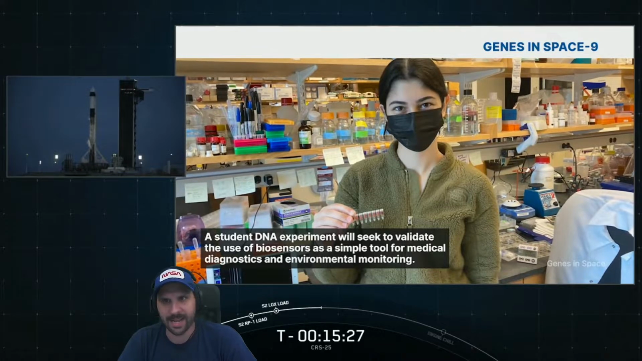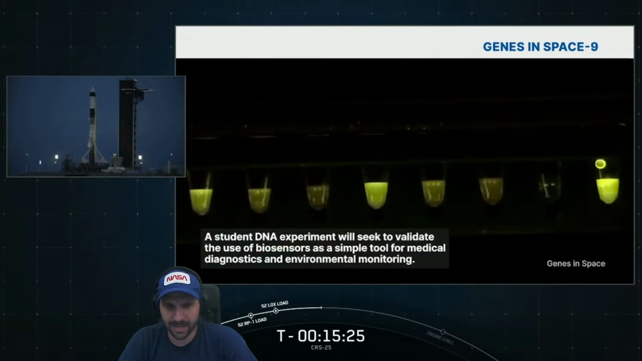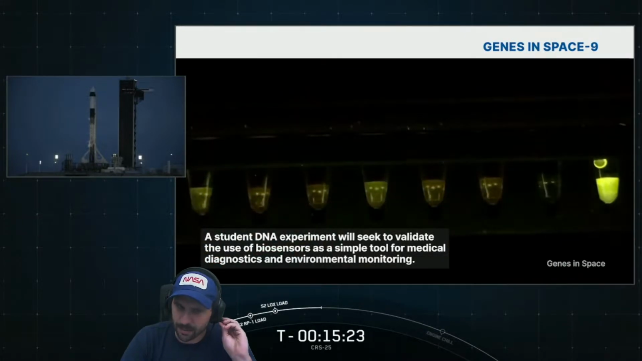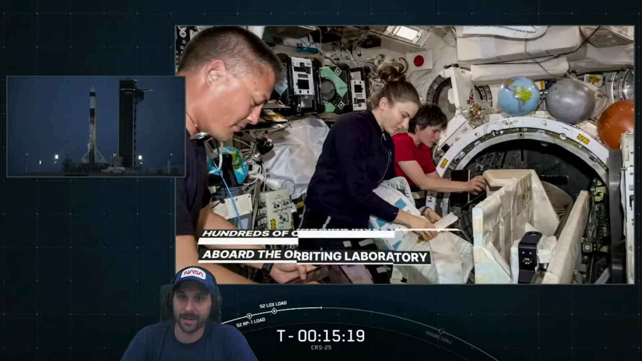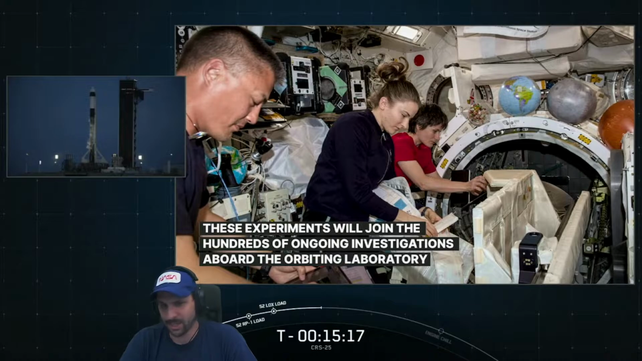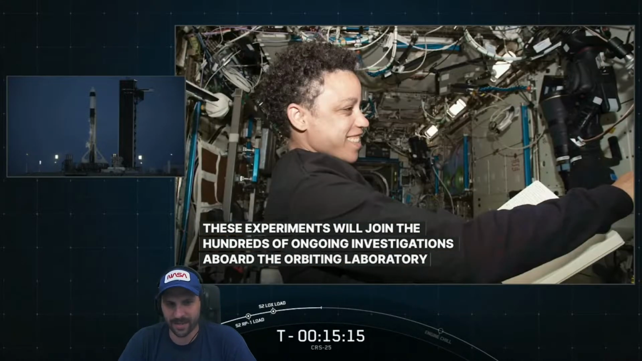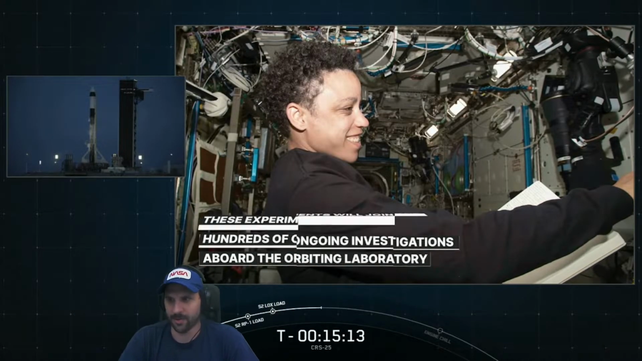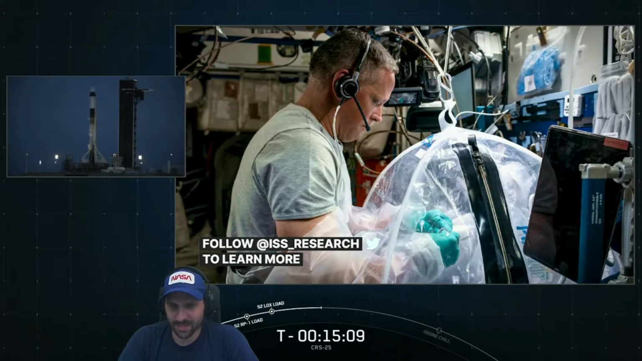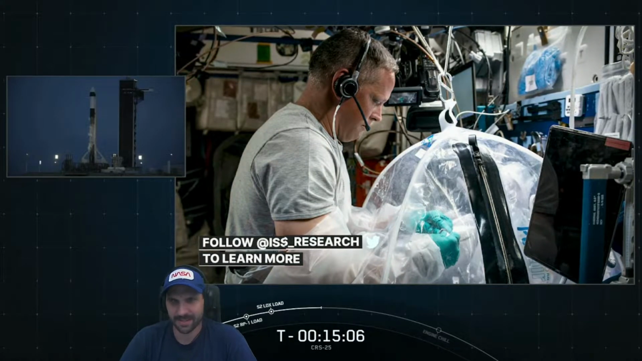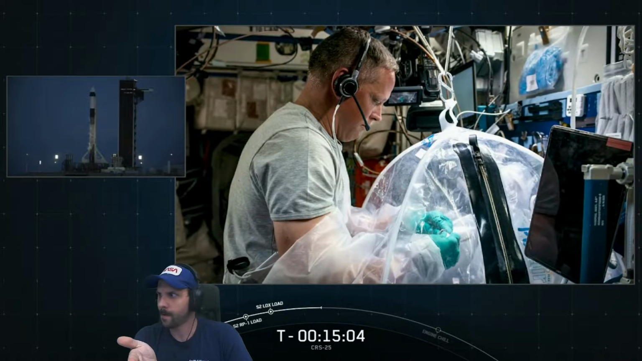Genes in Space 9. A student DNA experiment will seek to validate the use of biosensors as a simple tool for medical diagnostics and environmental monitoring. These experiments will join hundreds of ongoing investigations aboard the orbiting laboratory. Follow at ISS Research to learn more.